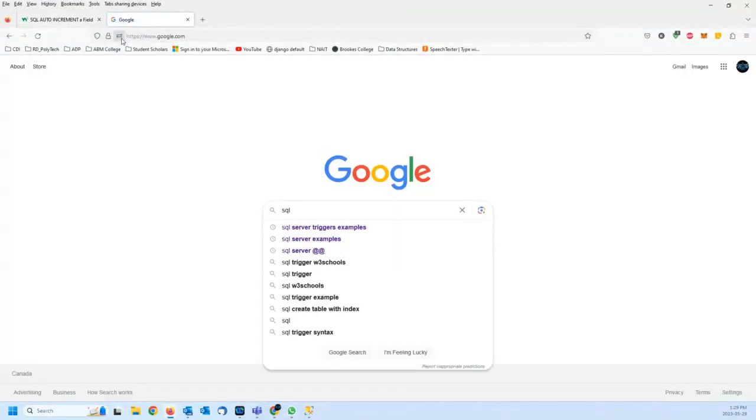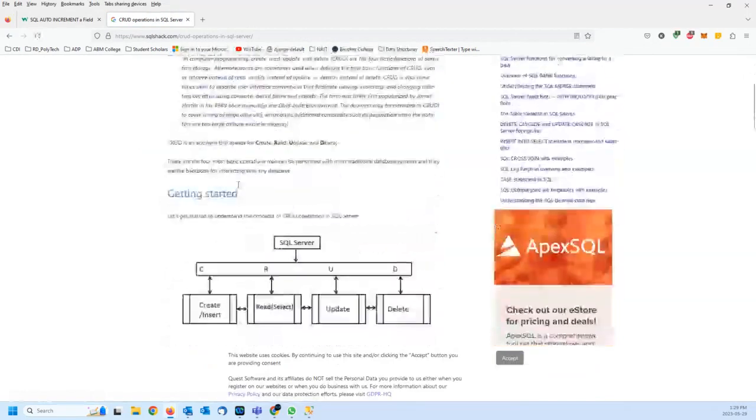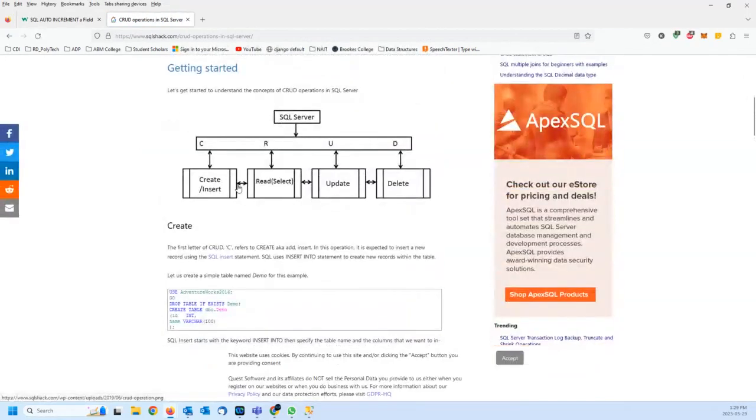So SQL Server CRUD operation. CRUD operation in SQL Server stands for create, read, update, and delete: create/insert, read/select, update means update the record, and delete.